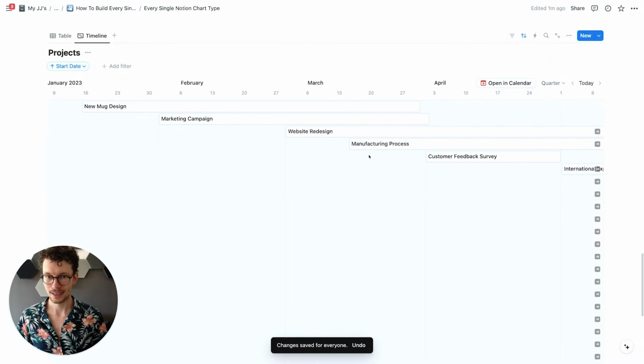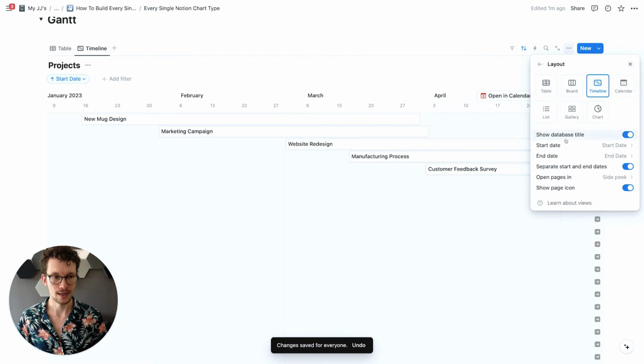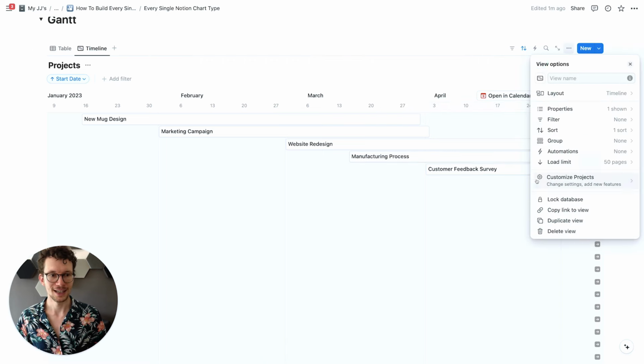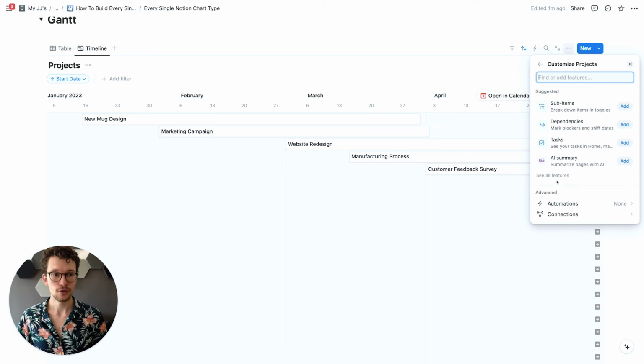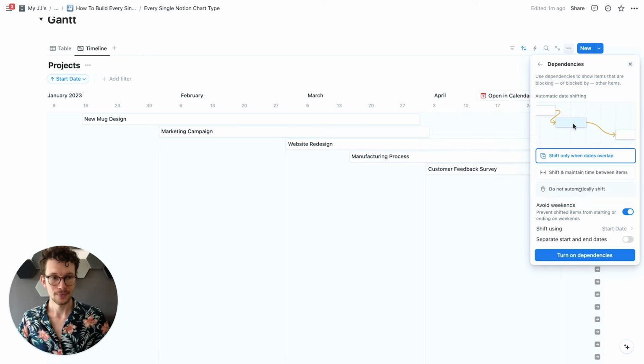Now, the next thing that you can do if you have a Gantt chart is go into the settings, and again under layout, now under customize projects, and you can turn on dependencies. In most situations when you have a Gantt chart or a timeline, this is what you want to have, where you are able to mark how some things connect to others. So you can just click on add, and now you have a few options to set this up.